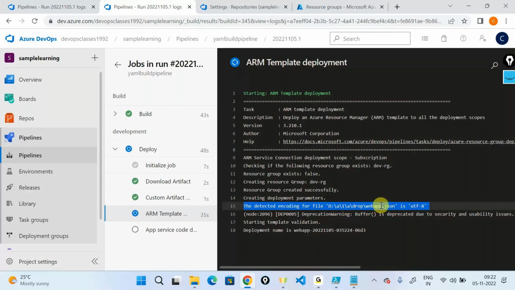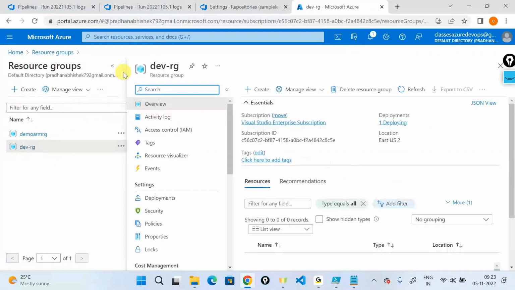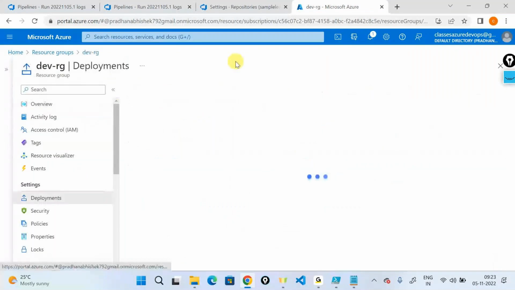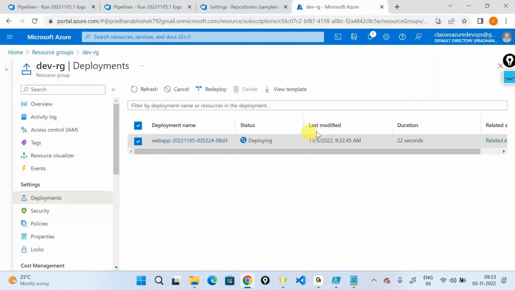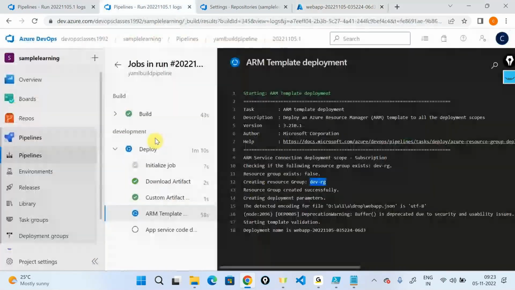And it's trying to create the resource group. It's telling dev rg is not there, so it's trying to create that particular resource group. After it created the resource group, it's now trying to deploy something inside it. When I say something, it's trying to create the app service plan and the app service. It'll take like a minute or so for the ARM template deployment to go in, and after that, it will push the code inside the created infrastructure. So let's wait for a couple of minutes.